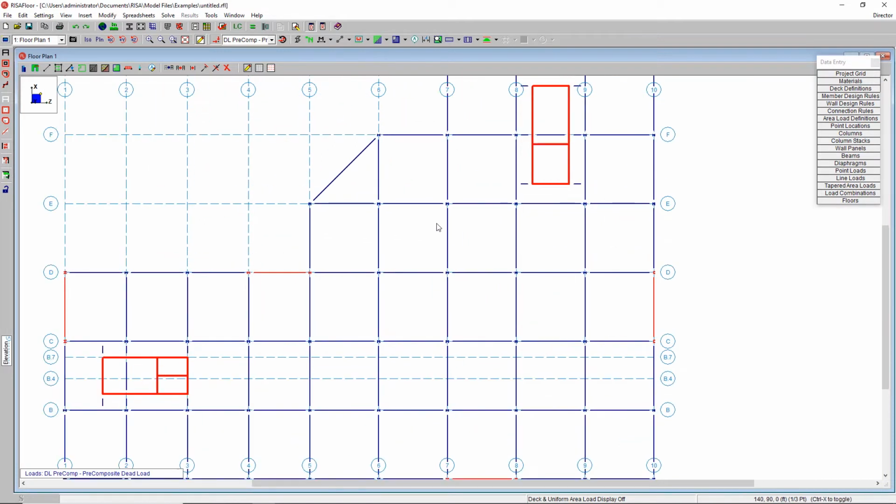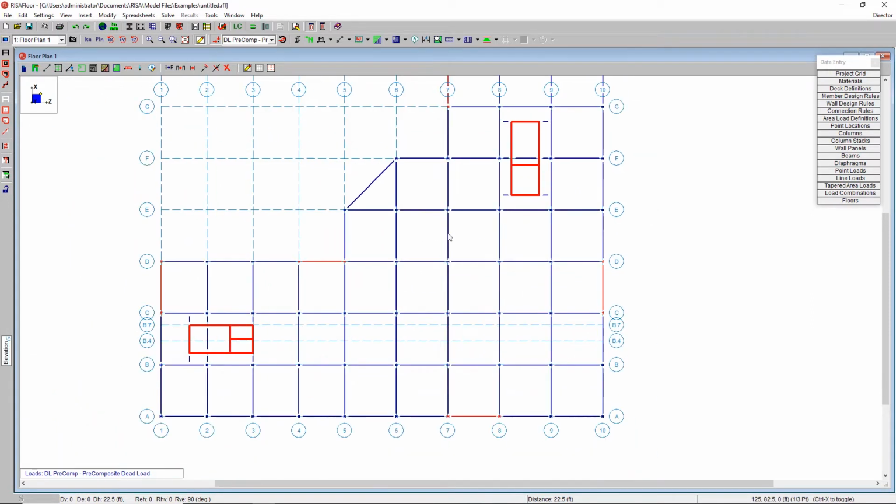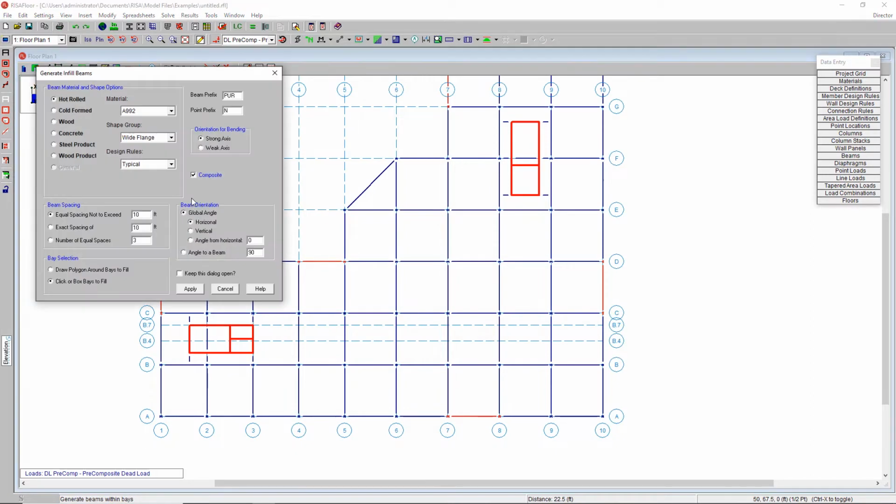Now, if I push my F5 button, I have a distance. Remember that from our drawing grid. That's going to be about 22.5 feet. It's a little bit long span, right, to have anything framing that distance. We want to have some infill framing. And we can do infill framing really quickly in RISAFloor by telling the program a few things. Similarly, it's an A992 wide flange composite beam system.